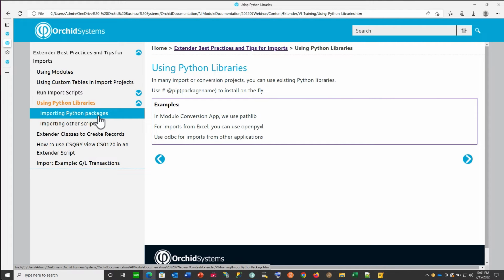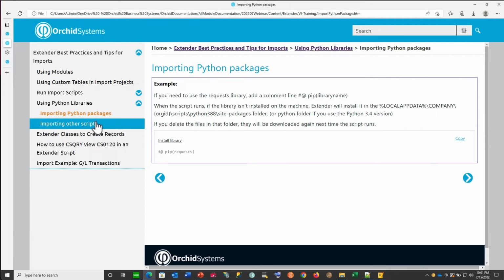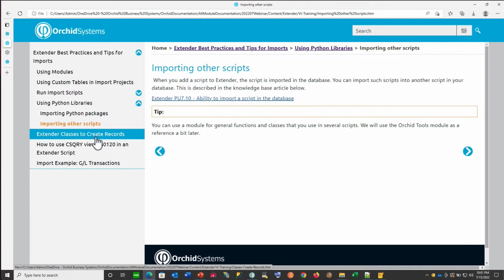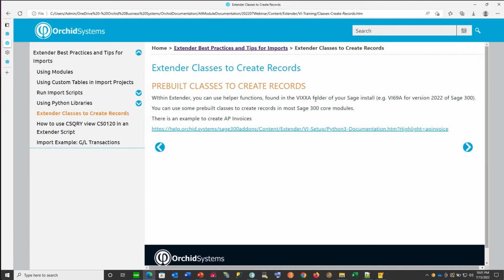And this is all documented here in the help in more detail than what I've shown you today. So you can import your Python package and import a script within a script. Something else that is really useful in the context of importing is that Extender actually includes some classes to create records in Sage 300.